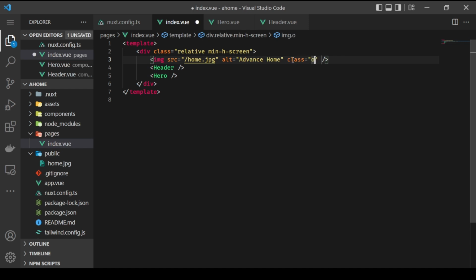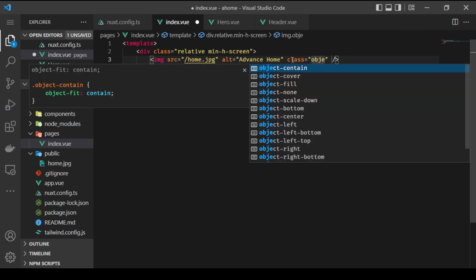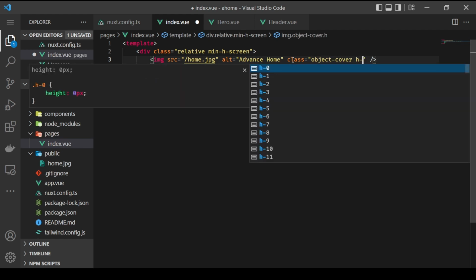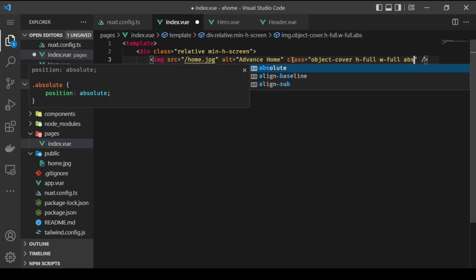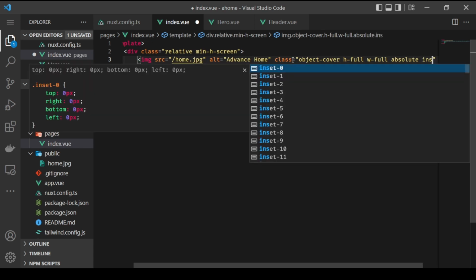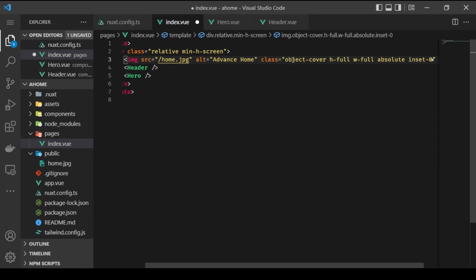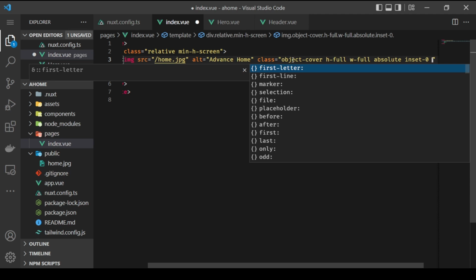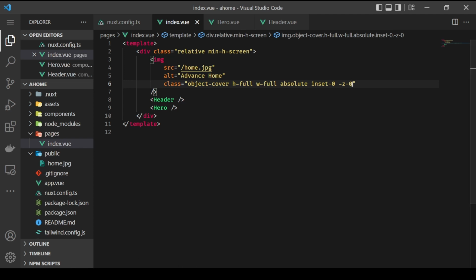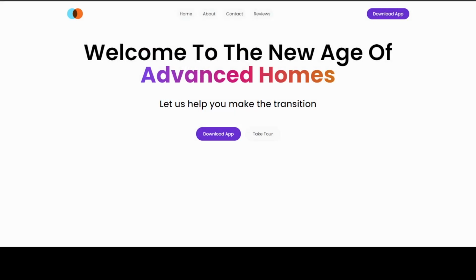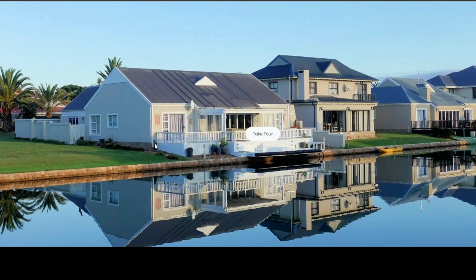So we are going to add object cover. We want this to be 100% in height and width. We want to be positioned absolute. We want the top, left, right, and bottom to be 0, so that it's stretched right across the screen. Let's just give it a z index of 0. Now if we take a look at this in the browser, we should be seeing the image behind everything. And it's not behind everything, it's actually on top of everything, except this. So let's just fix that.